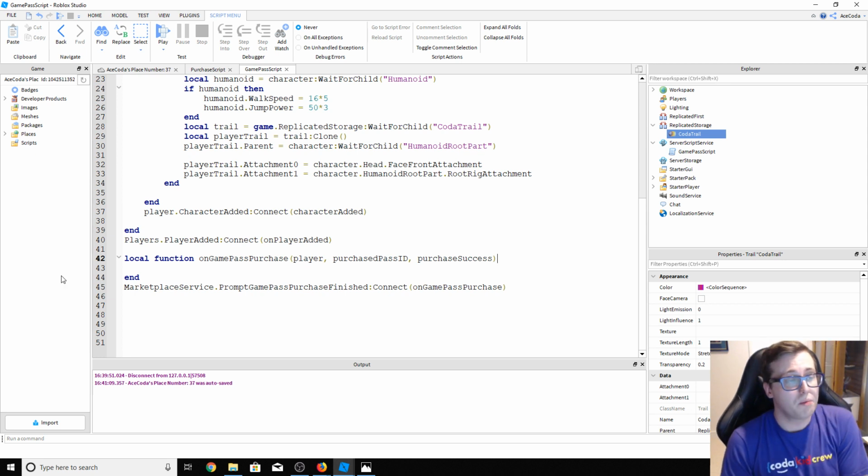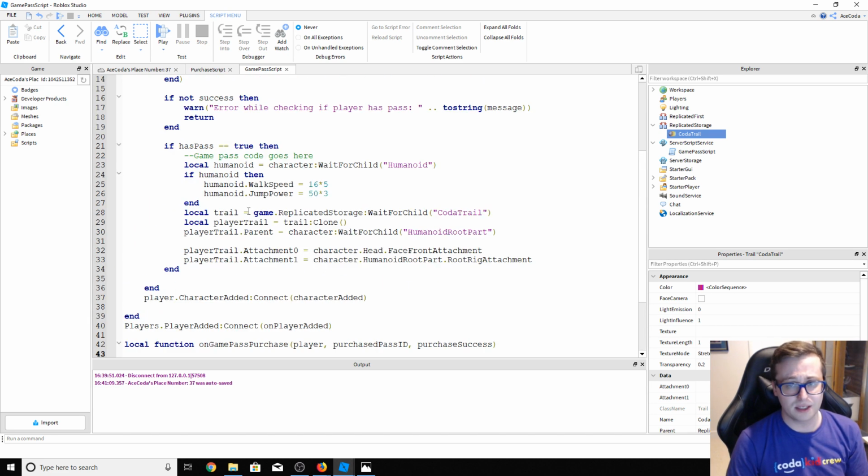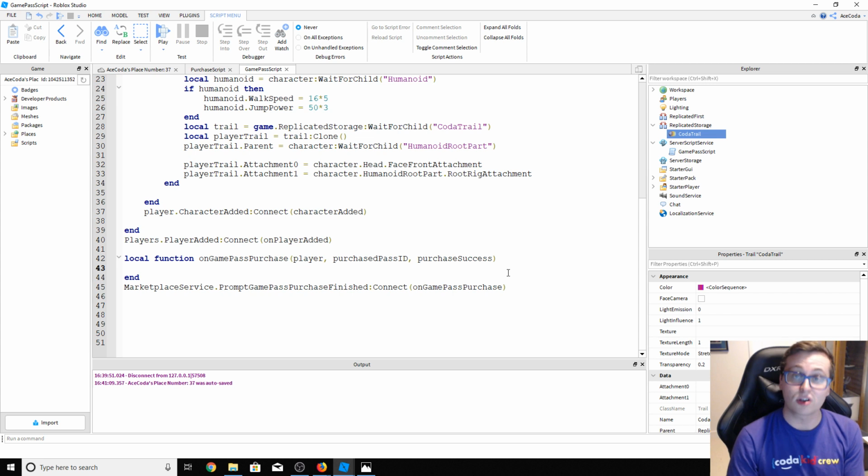Now, the kind of cool part about this is we can copy and paste the code inside of our hasPass here to save ourselves time when coding. We're not going to paste it immediately because we need a couple checks inside of our game right here. So on the game pass purchase right here, let's see, I think we do, yeah, we're going to make sure we have that. This is a check. So you can choose to do one or the other here. You actually should have both.